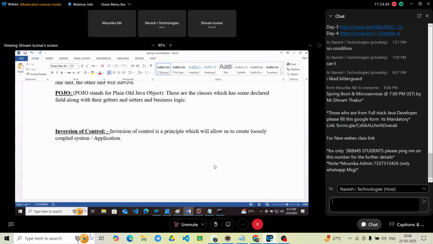And if you don't depend on the Scanner class, you are loosely coupled. See, the more you depend on someone, the more tightly coupled you are to them. It's a very simple thing, applicable to both professional and personal life also.